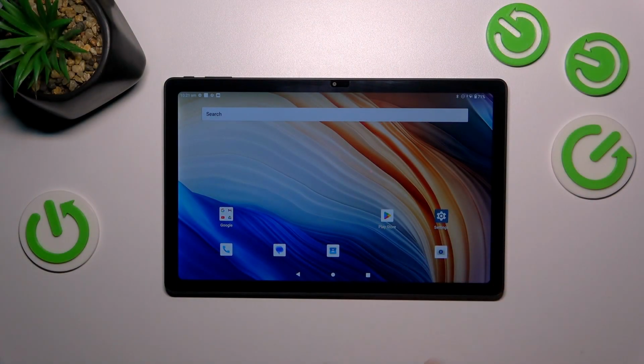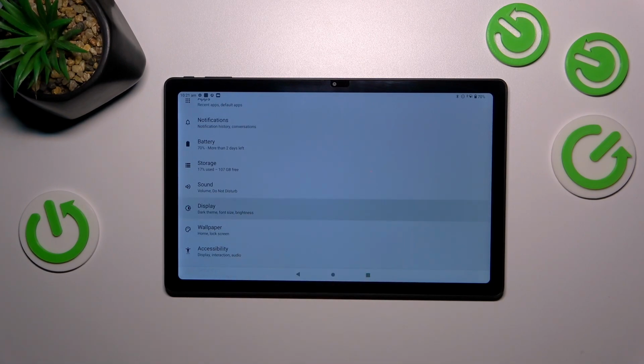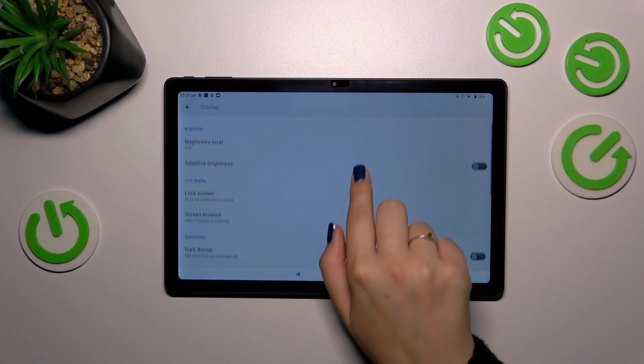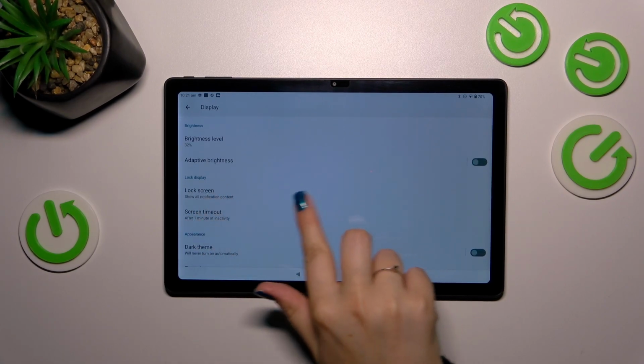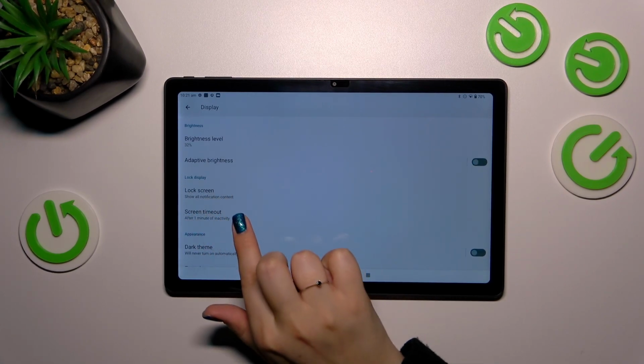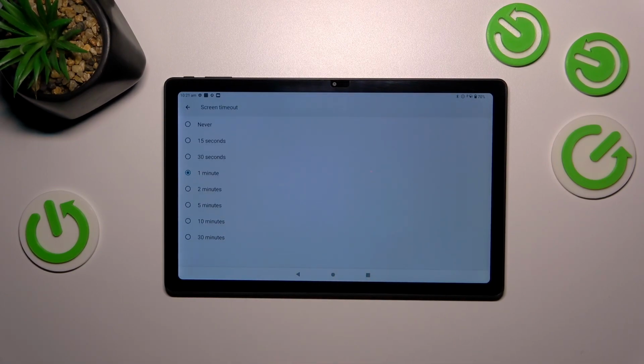Let's start with opening the settings, and here in this list we have to find the display. Let's tap. Now let's scroll and find the screen timeout. As you can see, it will be in this lock display section. So let's tap on it, and here we've got options from which we can choose.